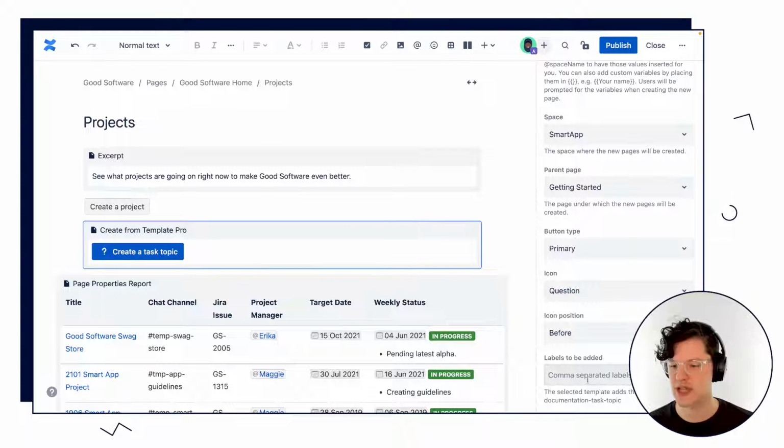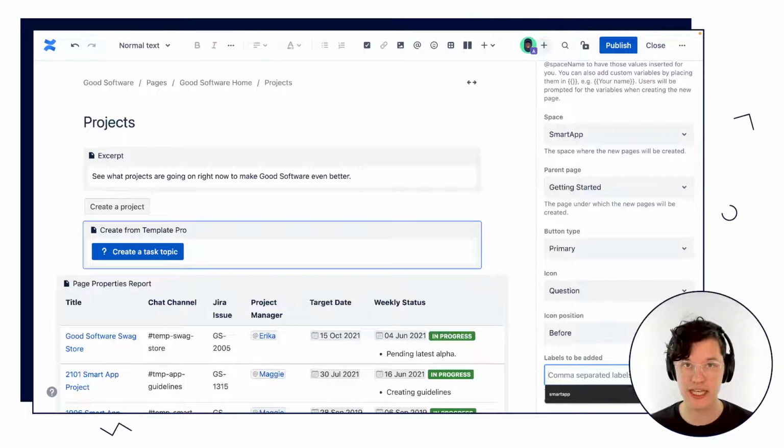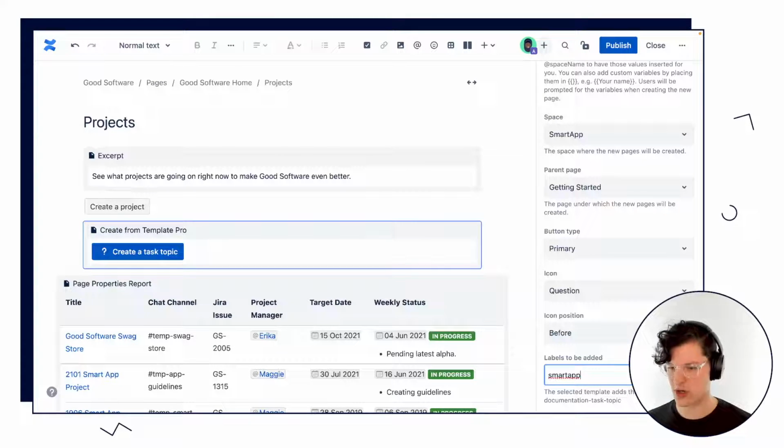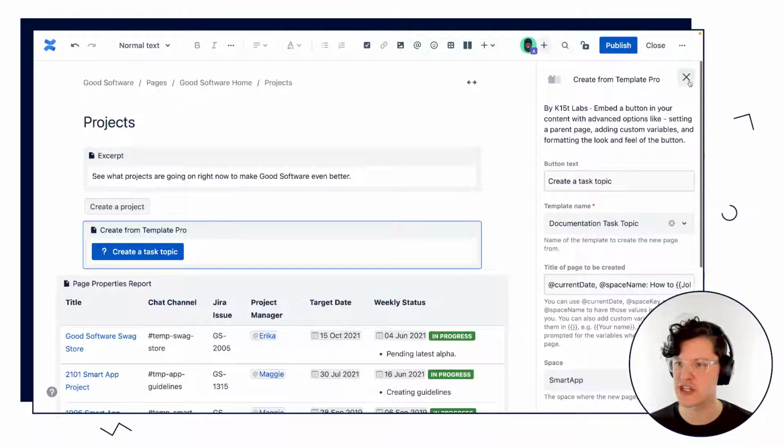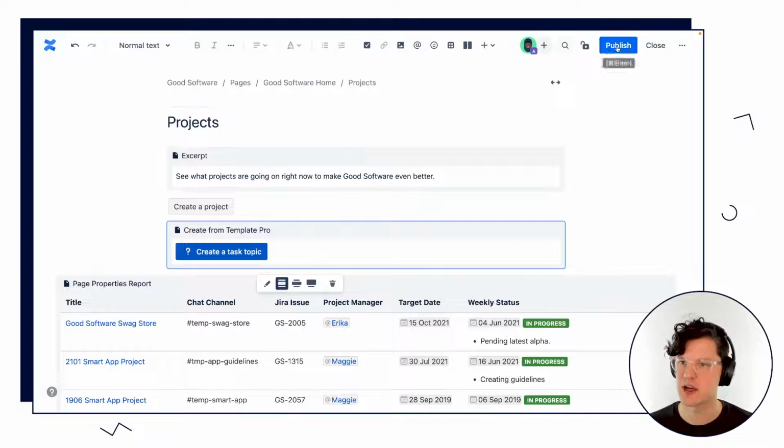I can even reposition that, and I can add additional labels beyond just the ones in the template. So maybe I want this to be, this is for Smart App. So that way in the future, I can search for pages that were for Smart App that are also task topics. So I've created all these changes here in the macro. I'm going to go ahead and click publish.